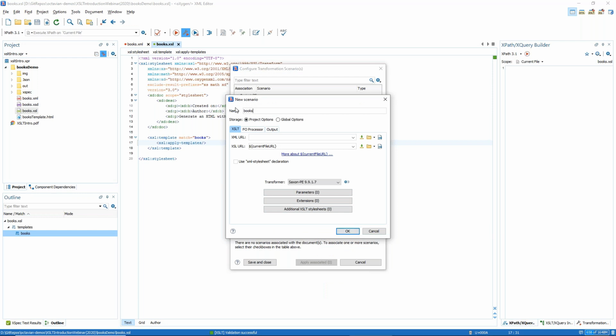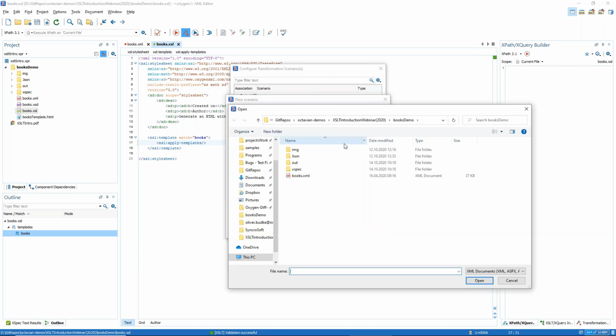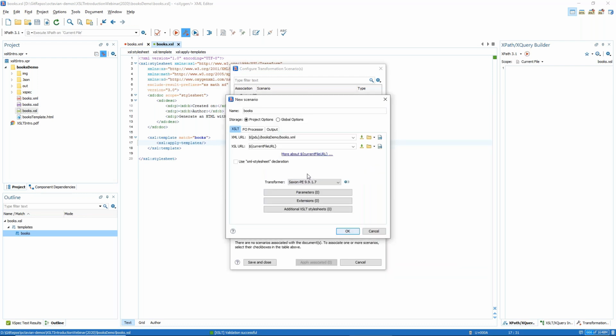Here is the name of the style sheet. You can change it if you want. Then where is it stored? By default, the scenario is stored in the project options, and you can share it with your team, with your project. And you can store it also in global options if you don't want to have it in your project. Then you need to select the XML file. So I'll browse it and select it.